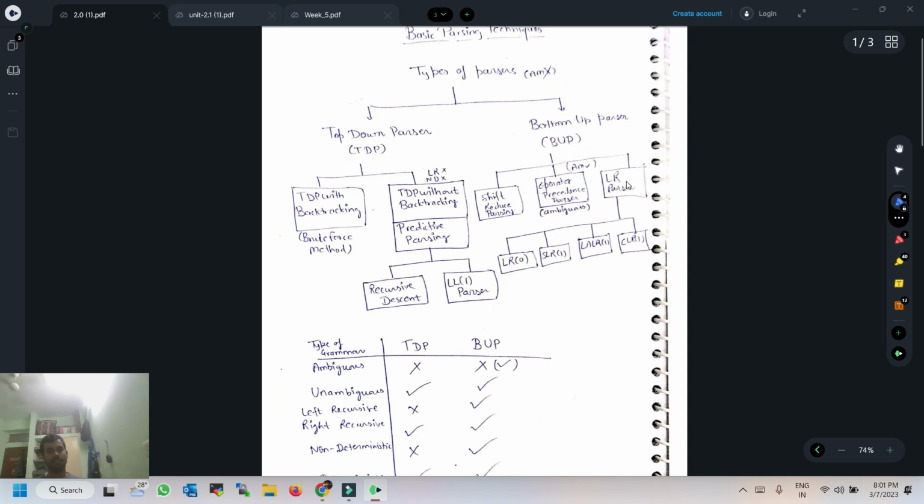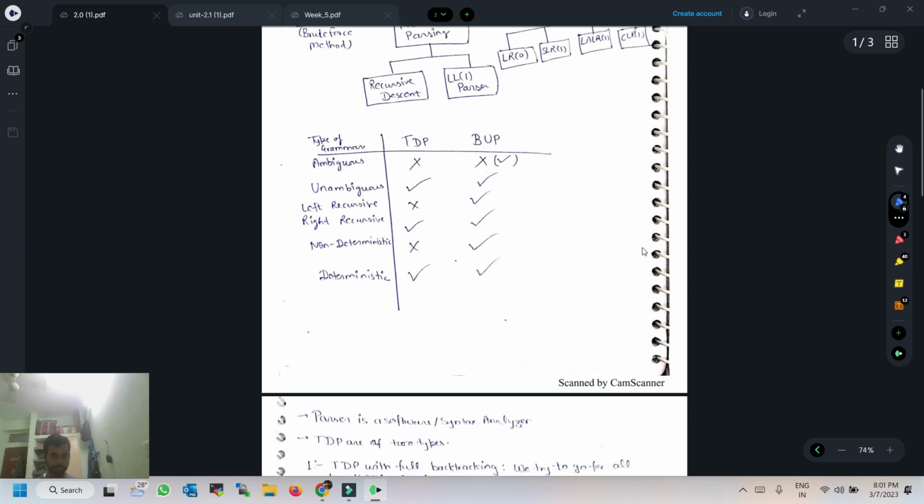That is the only parser which is bottom up and can take ambiguous grammar. And there are some LR parsers. In LR there are multiple: LR0, SLR1, LALR1 and then CLR1. Then some points about them.